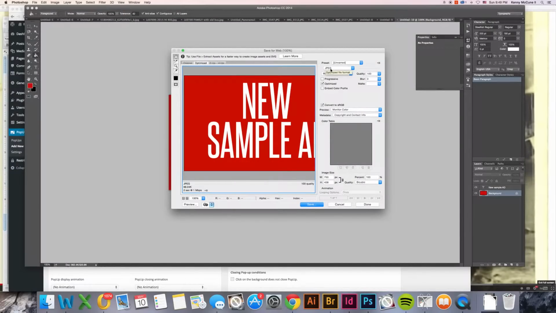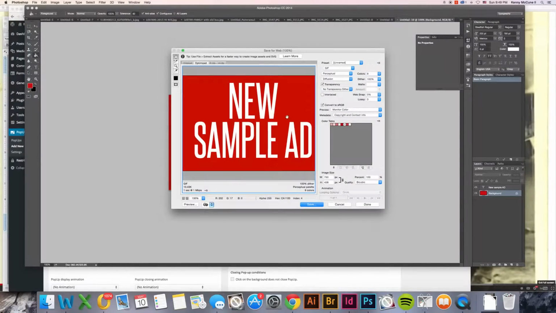So in this case, because it's only 2 tones, we know it's a very simple image, we can just run it as a GIF at 8 colors, and we're fine. So we want to get that as small as possible.